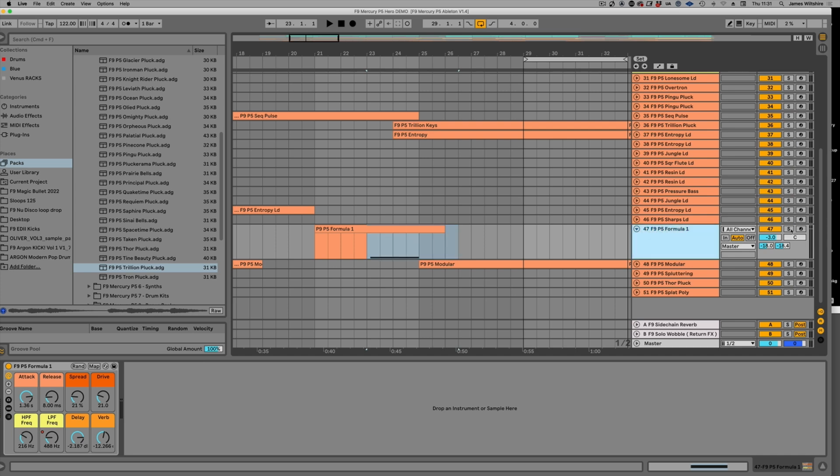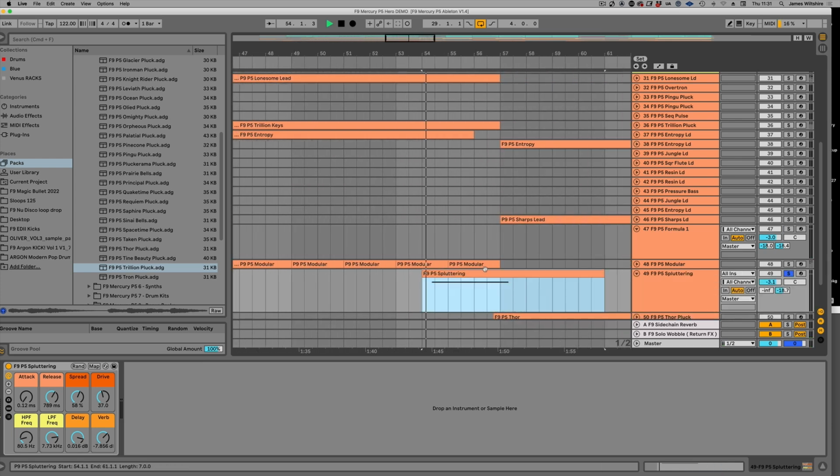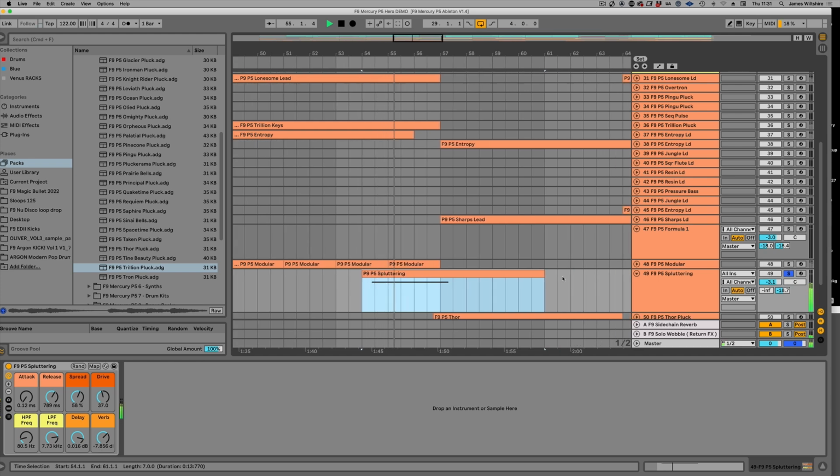This is the Formula 1 patch. Excellent for rising into new sections, and one of my favorites here called Spluttering. Listen to this. Hear the polymod and some pitch bend working really well together. Let me just play that in context.